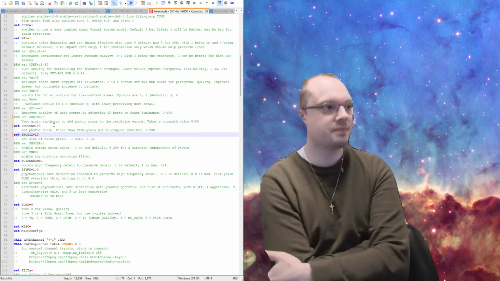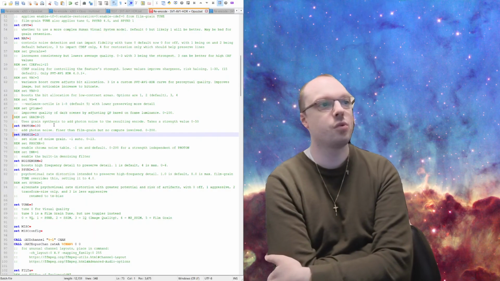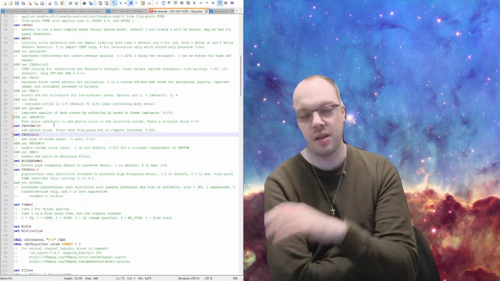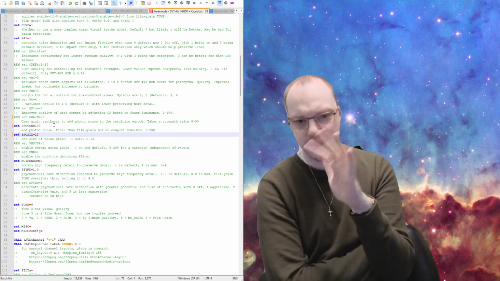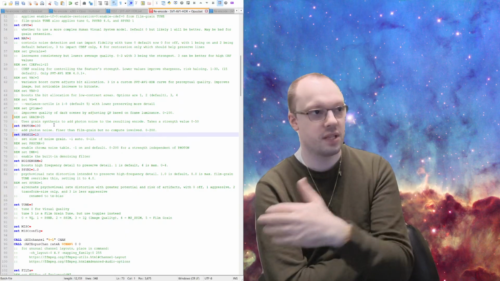Photon noise size. Set size of noise grain. Higher values result in a larger looking noise. Default is -1, so it's auto. It's based on the resolution of the image, of the video, and then 0 to 13 for setting it.